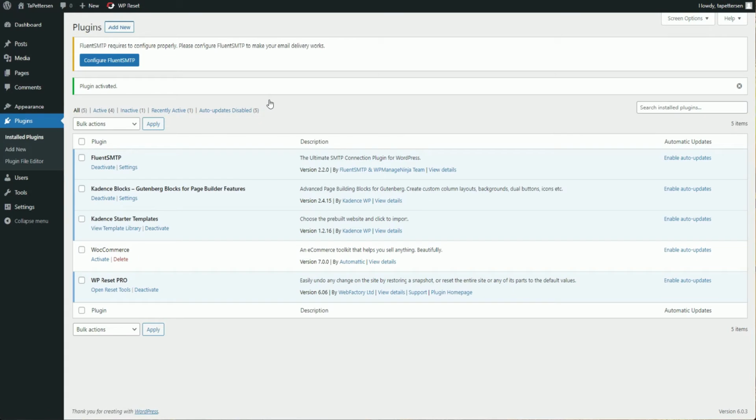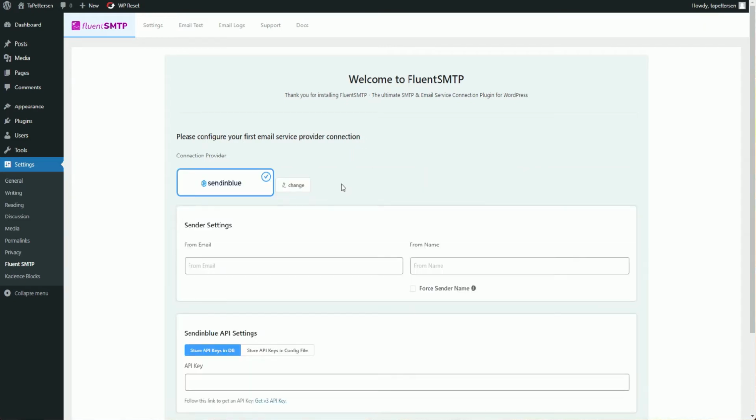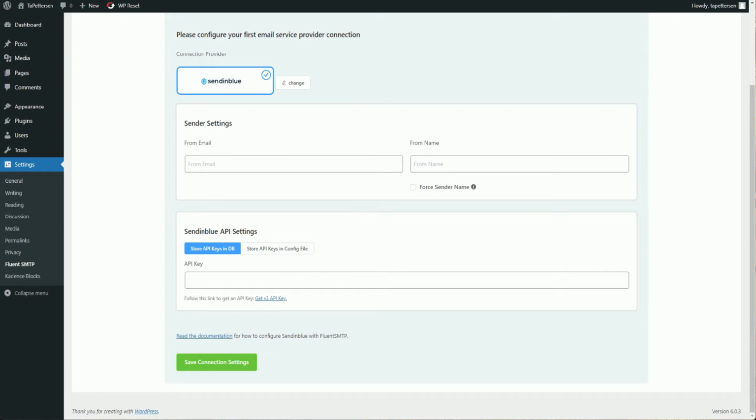You will now see a message to configure the plugin. To do this, click on the Configure Fluent SMTP button. Next, choose Sendinblue as your connection provider, by clicking on the Sendinblue logo. Now, add the email address that should show as the sender in the emails you send to your receivers. Next, write in the sender name. To hook up the plugin to Sendinblue, you need to enter an API key.